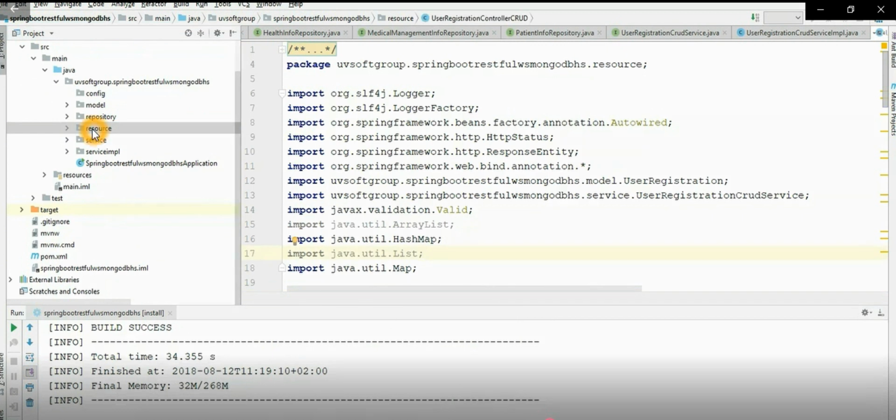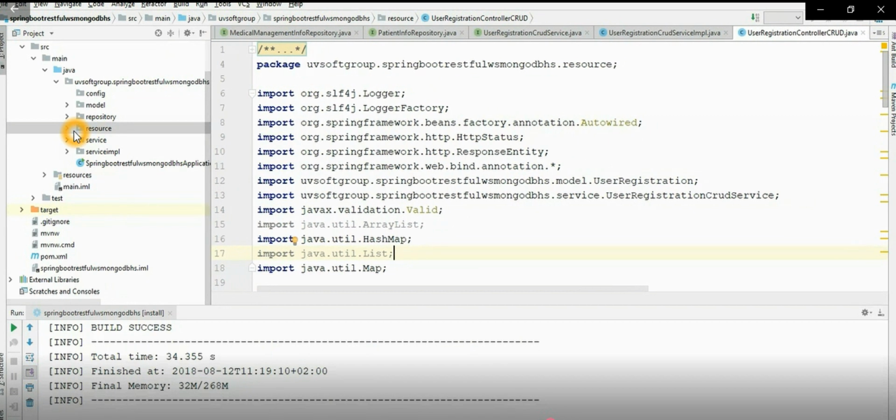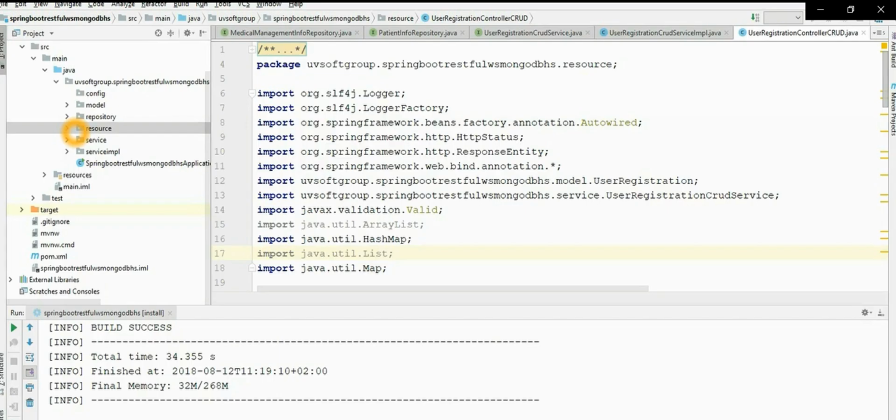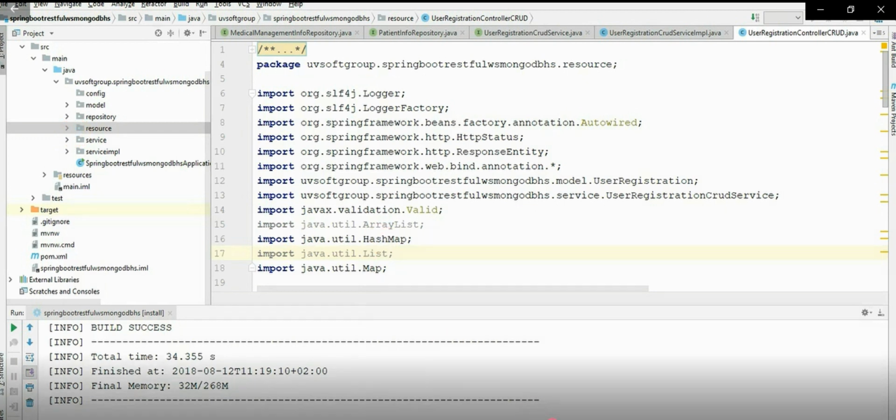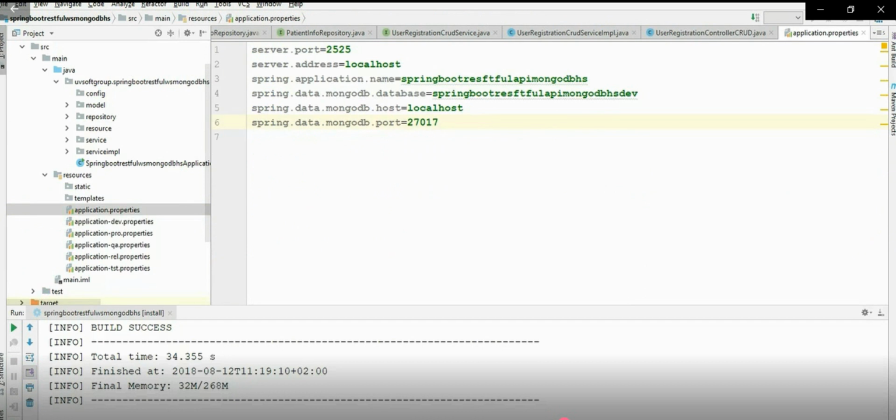So the resource directory is the controller directory. You can name it controller, not resource. You can put it like controller. That is also enough, but for mine I defined it as a resource directory. So you define all the controllers in the resource directory, or you can define a controller directory and put all the controllers that you need there, and you define this for all the models.